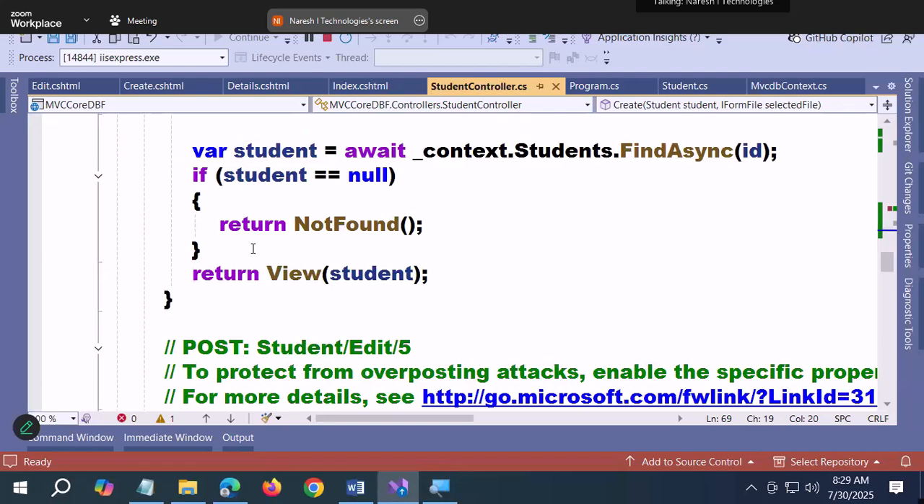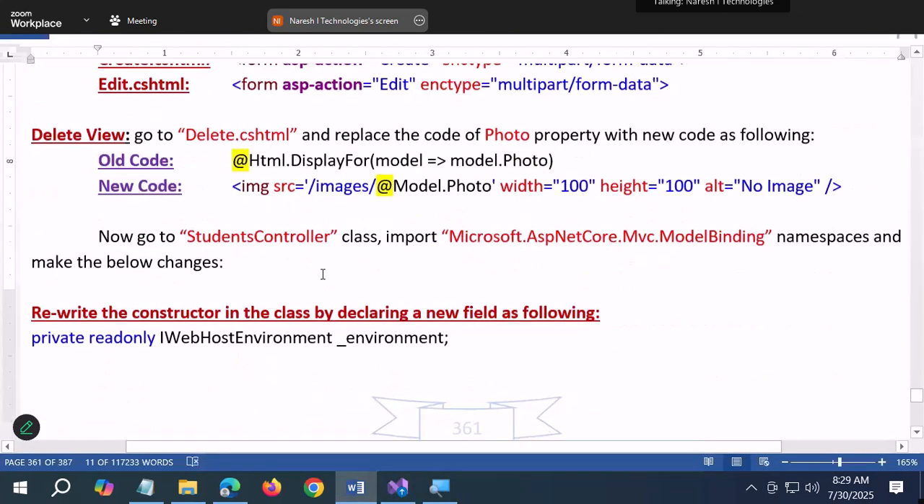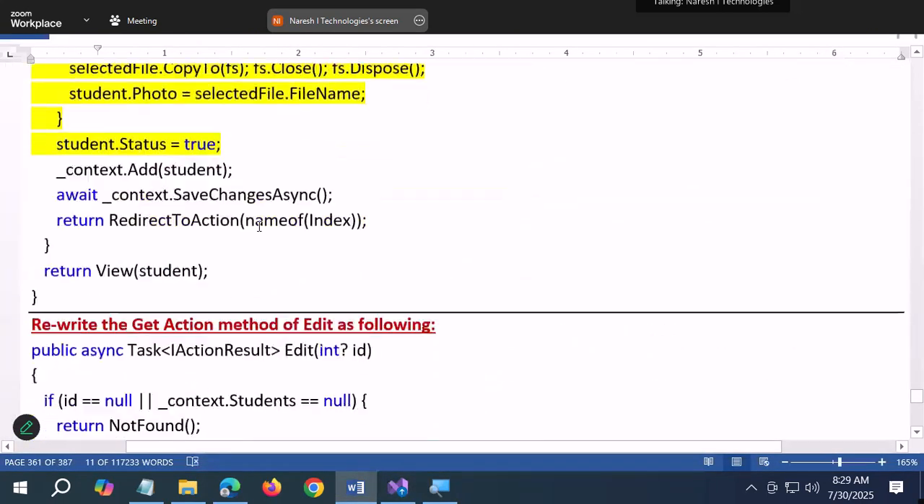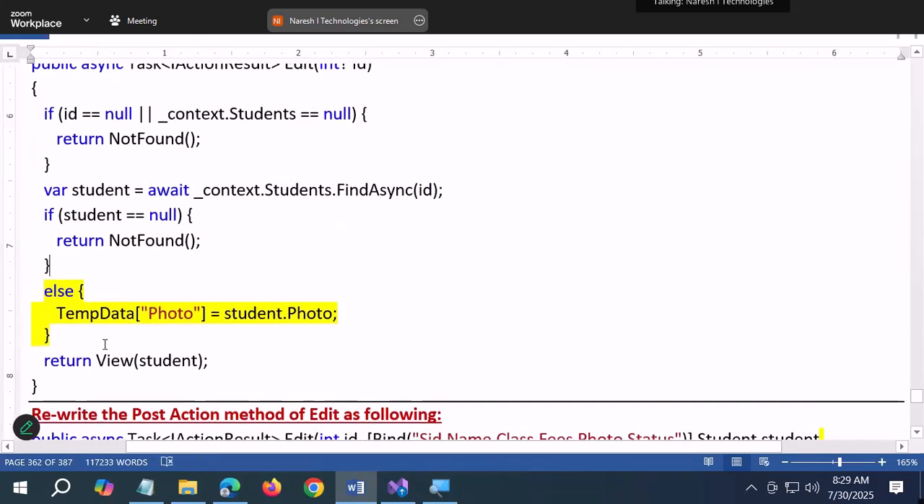What is it? Store that image in the view data or temp data, so that if the image is not modified, the old image should be sent back to the database. Yes or not? I require to do that particular change here. Okay, so this is all about this one here. So now see, get action. In the get, what am I doing?